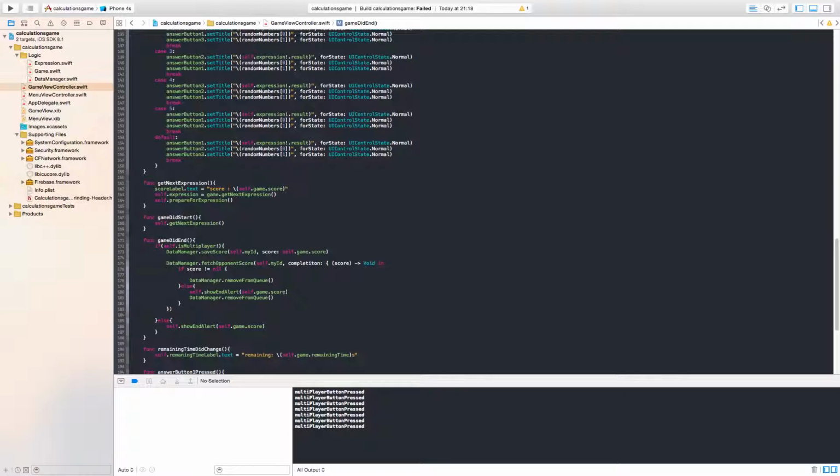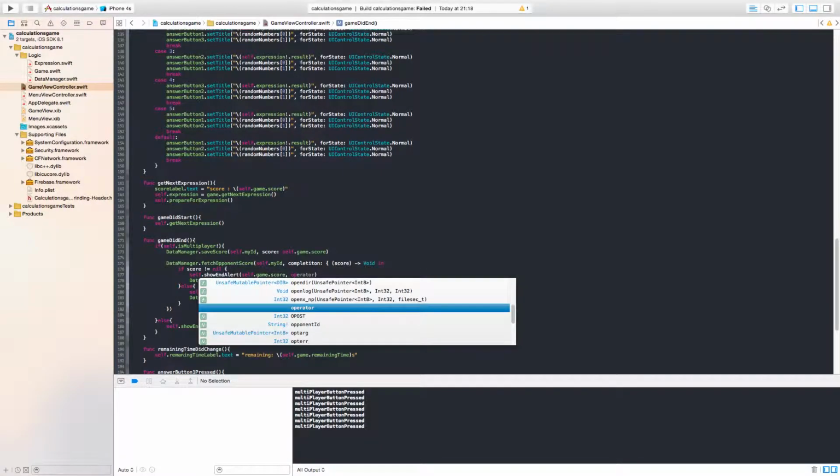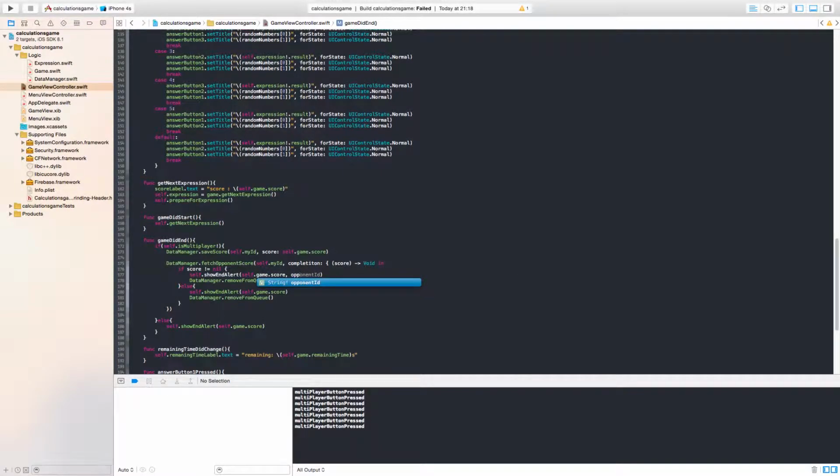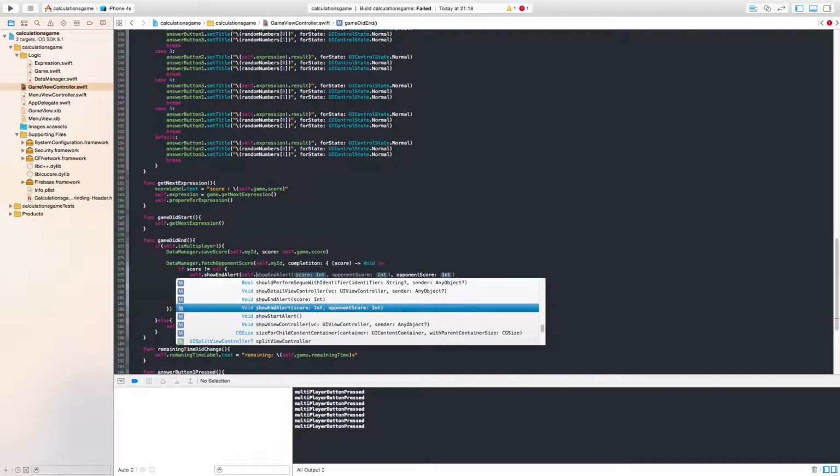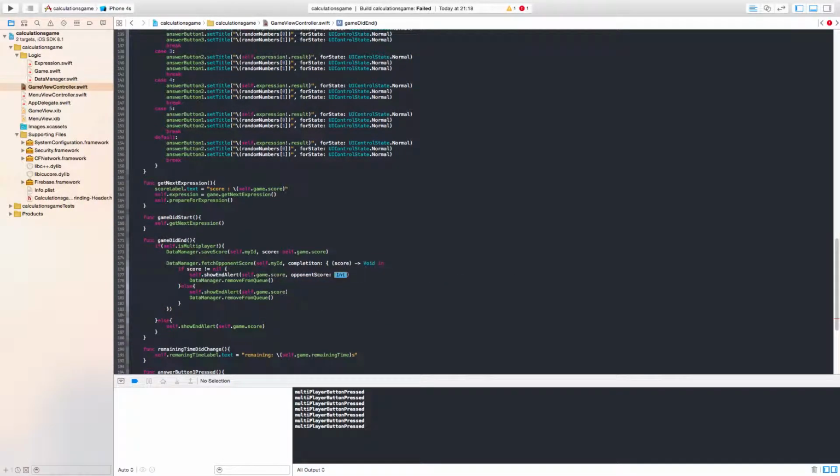and we have to show the multiplayer alert. So just add the next parameter. Oh, why do I get no IntelliSense? Okay, now I got the IntelliSense, so I will just pass the self game score, and here I just pass the score.